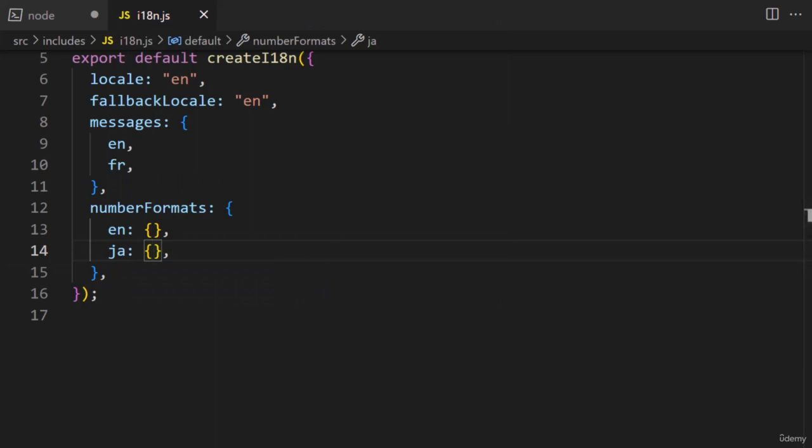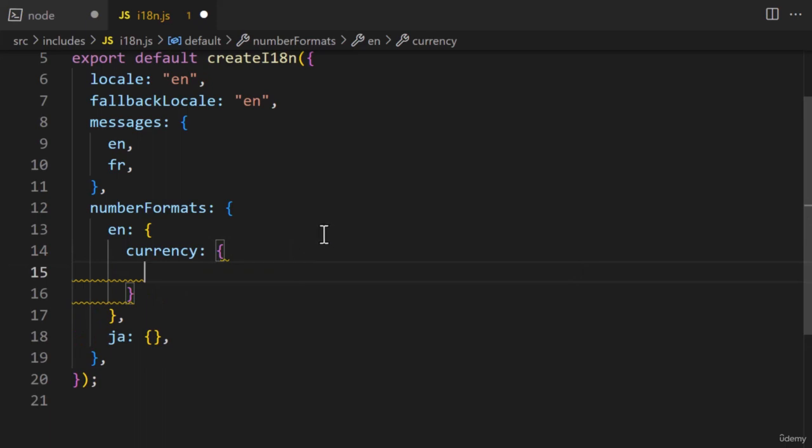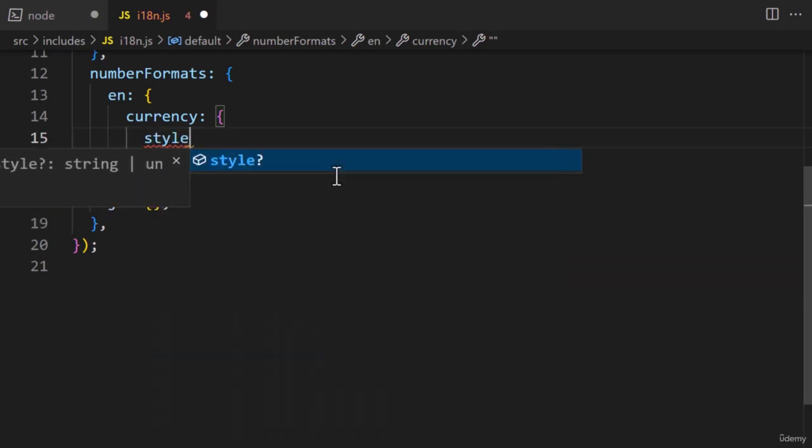Next, we need to add the name of the translations. We'll be dealing with currencies. It makes sense to call it currency. Here is where things change. Instead of setting the translation to a string, we need to create an object. The object will hold the settings for how the library should translate the string. There are two settings we'll want to set. The first setting is called style. We'll set it to currency.